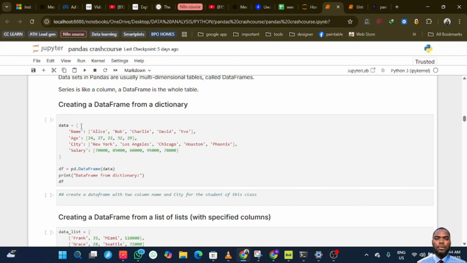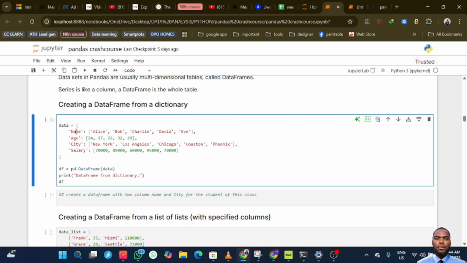Now this is a dictionary. You can see this is a nested dictionary. It has a key and it has its value. Each of the values is a list. Now, one thing you should take note of when you are creating your data frame from a dictionary is that the number of items in the list values, that's 1, 2, 3, 4, 5, must match across each of the keys. You can see the key name, I have 5 items in this list. For age, I also have 5. For city, I have 5. For salary, I also have 5.